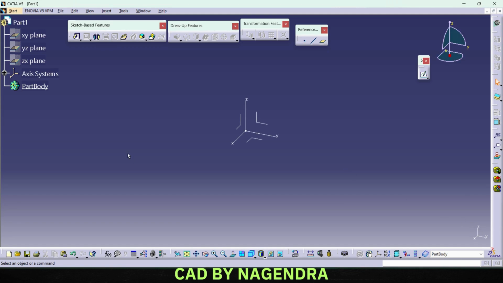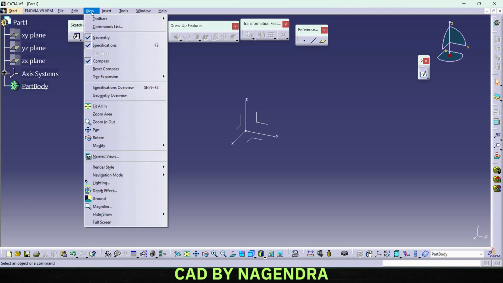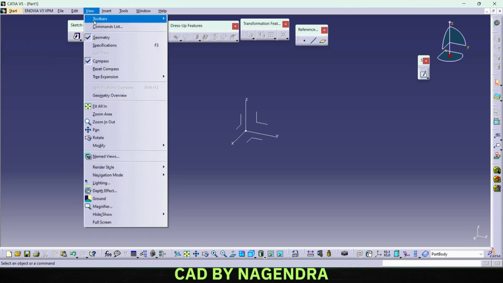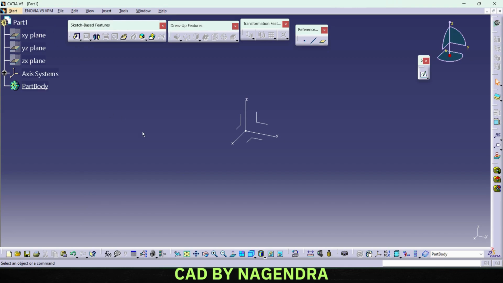Then by using the shortcut key F3 you can hide or show the specification tree, or else you can go to View. Then, as you can see here, Specification is turned on. If I turn this off, it will be in hidden mode. Again if I click here, it will be shown.